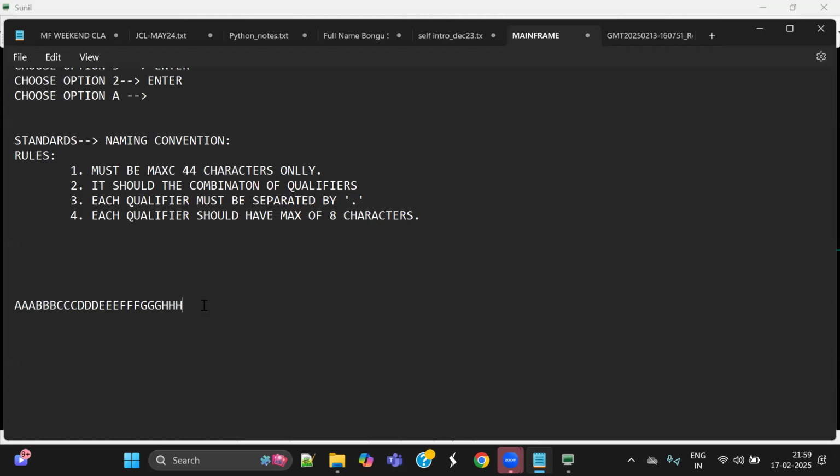It should not be like a continuous 44 characters or continuous 30, continuous 40. It should not be like that. There should be some dots in between your file name. So how should the dots be there? Each dot, wherever we are keeping the dot, we are seeing it as the separator, which is separating the qualifiers.